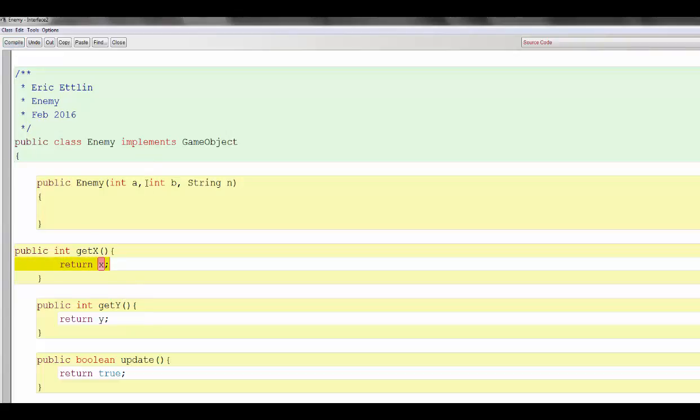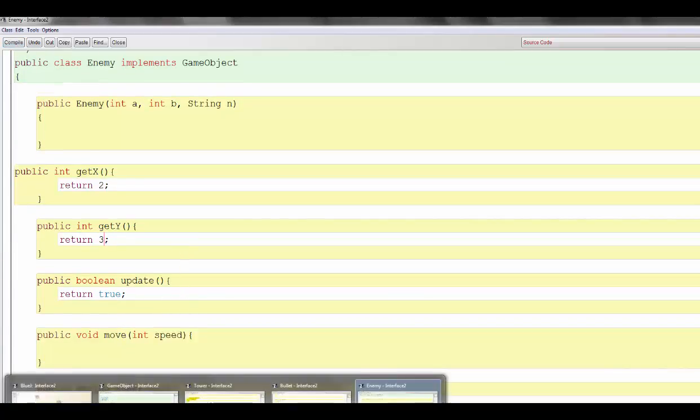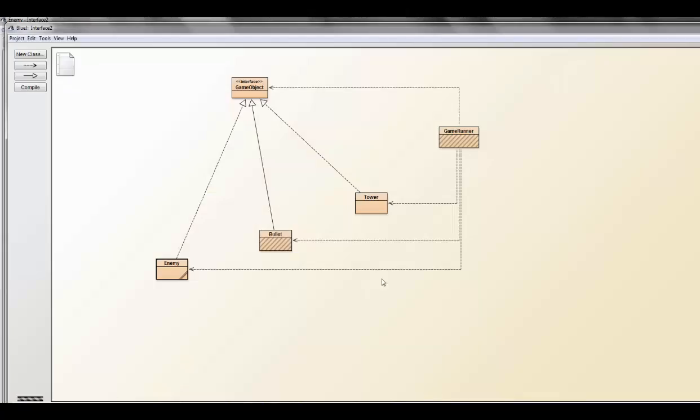Oh, it doesn't know what X is because I don't have any X and Y values in this one. So I'd have to create local X and Y here. Let's put in 2 and 3. And now it does compile. Okay, so if I go over here now and say compile, everything is working. I just have to go back into each of these individual ones and write this code.